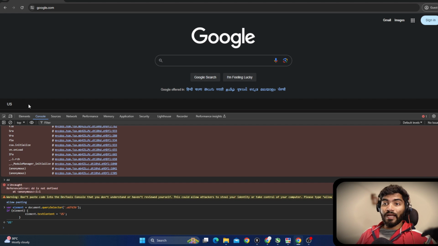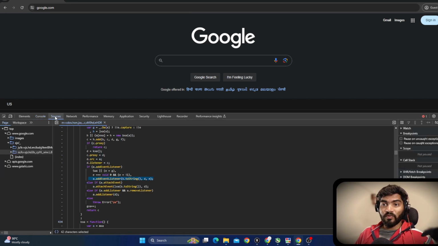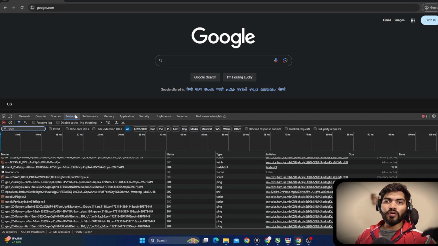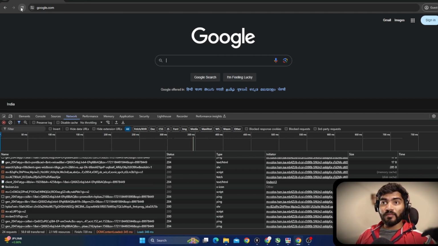So let's go ahead and explore the sources option. But before exploring the sources option, let's go to the network, because it will be easy to understand once we understand the network option. Okay, so when I open any website, in my case I'm opening google.com, right? When we open any website, that website needs the JavaScript files, the CSS files, the images and other files to paint this beautiful website on our browser, right? And to get those files, the browser makes requests to the backend server of Google, right? And all those requests can be seen right here.